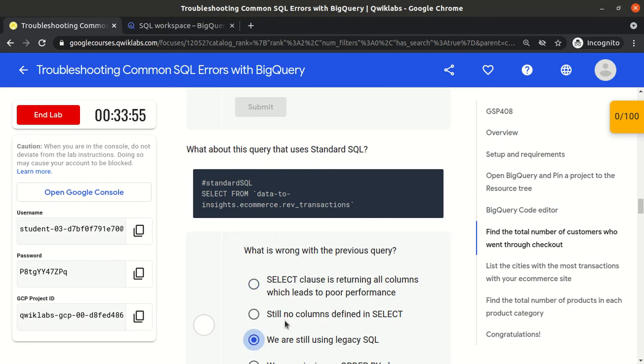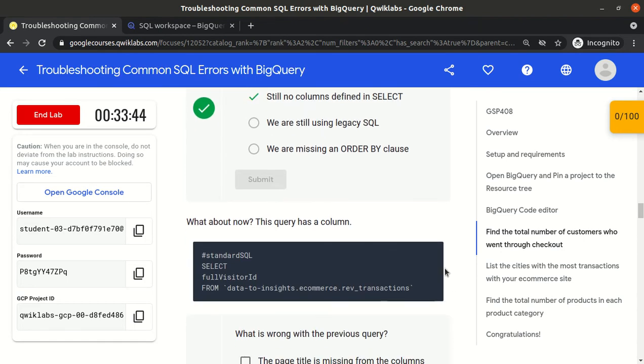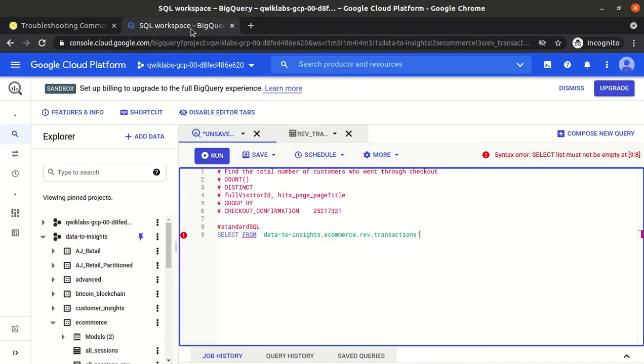We are still using no column defined in select, because it's only given select from. Okay, that is also correct. Now they update the query. Let's see if this is correct or wrong. So select full visitor ID from this dataset name and table. They are selecting only one full visitor ID, but in the scenario we need to find the total number of customers. So this will not give us the total number. So this is wrong.